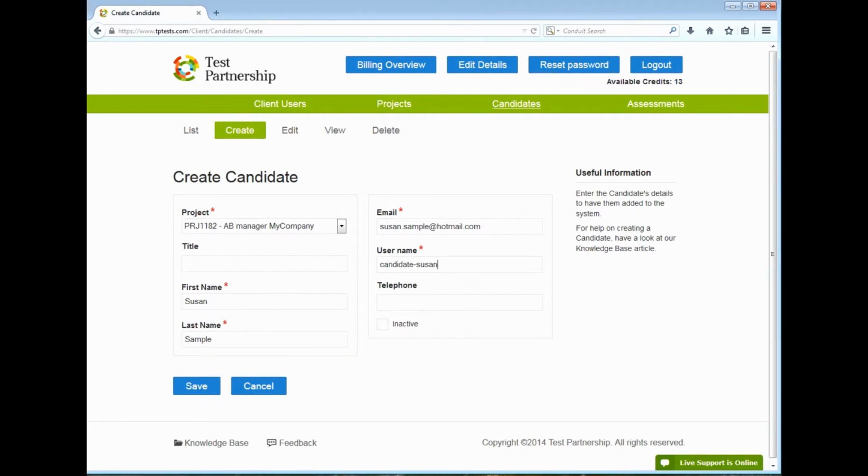The username has to be unique for each candidate because they'll use this to log in. The email address does not have to be unique. This is just where we send the login details. So you could put your own email address here and the login details will be sent to you. Or if you want the login details to be sent straight to the candidate, put their email address. And click Save.